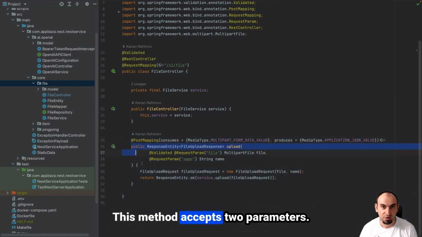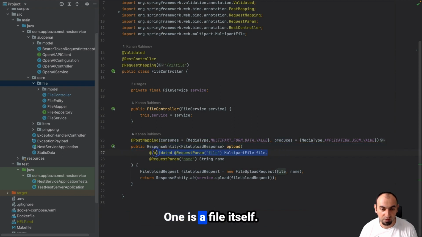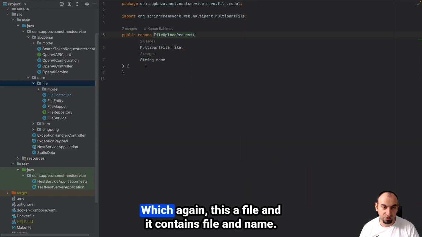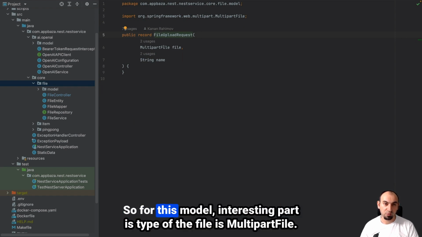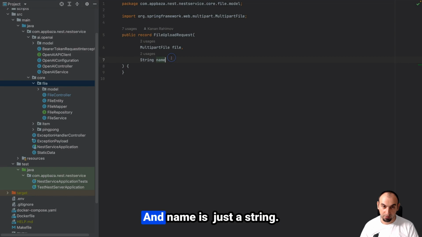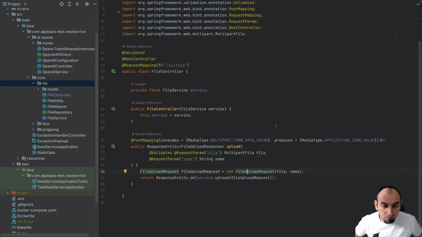This method accepts two parameters. One is the file itself, and another one is a name. Internally, the first thing it does is put the file and name into this file upload request, which contains a file and a name. For this model, the interesting part is that the type of the file is MultipartFile from Spring Framework Web Multipart, and name is just a string.